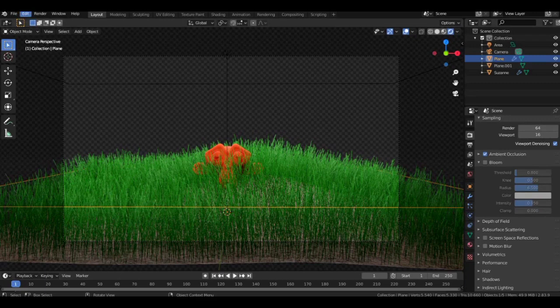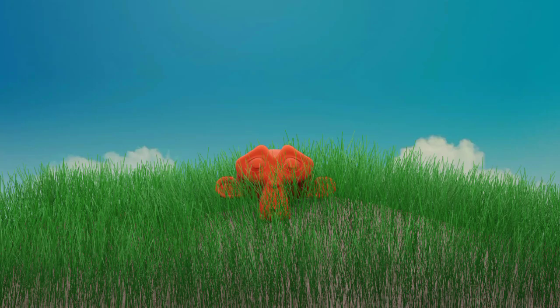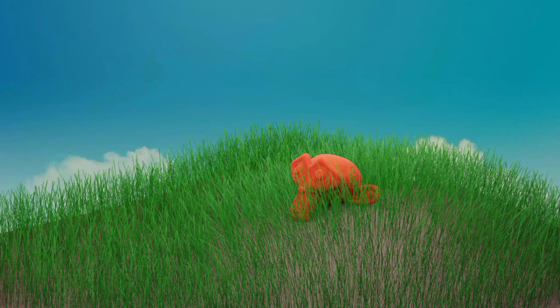Now here you go, you have first created your grass. Now just go ahead and render it. Now here are the render results. It looks good though for a basic grass setup in Blender.